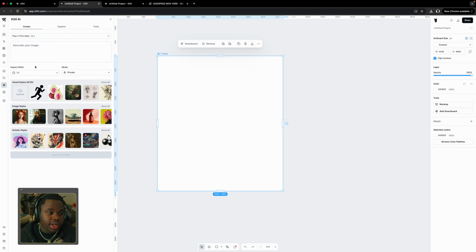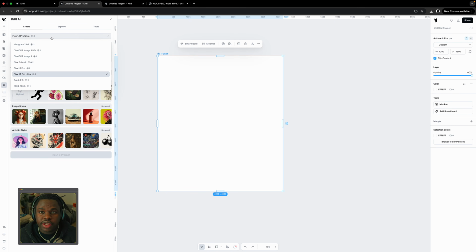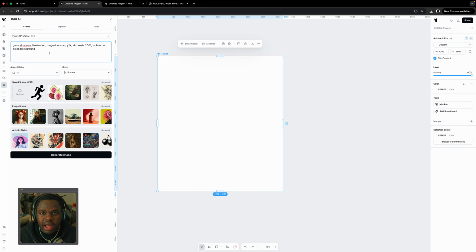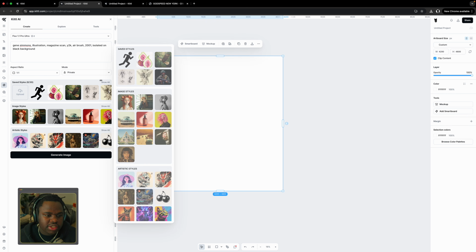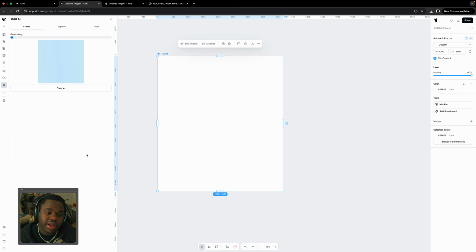I'm going to go ahead and use Kittle AI. And for the actual generation for images, I'm going to use Flux 1.1 Pro Ultra. Now, for my actual input, I'm going to do Gene Simmons, illustration, magazine scan, Y2K, airbrush, 2001, isolated on black background. Now let's go ahead and just go into our save styles. And I'm going to put the image style as Ultra HD, and I'm going to go ahead and press generate. Now this should take about 30 seconds to a minute.